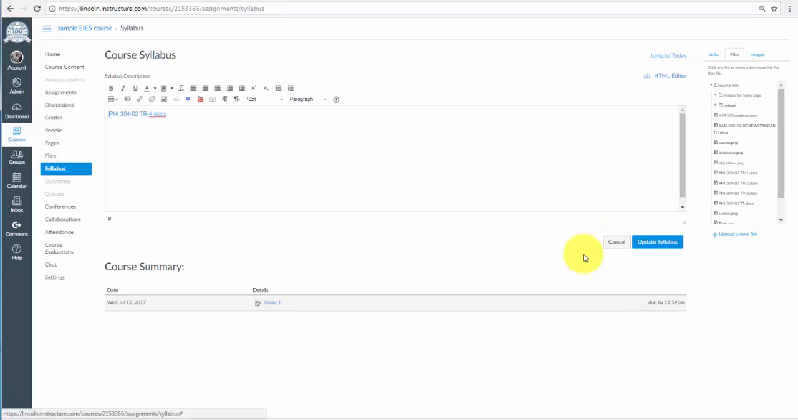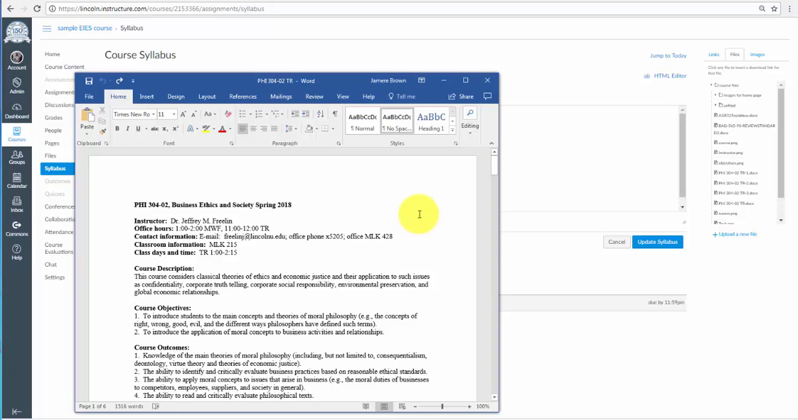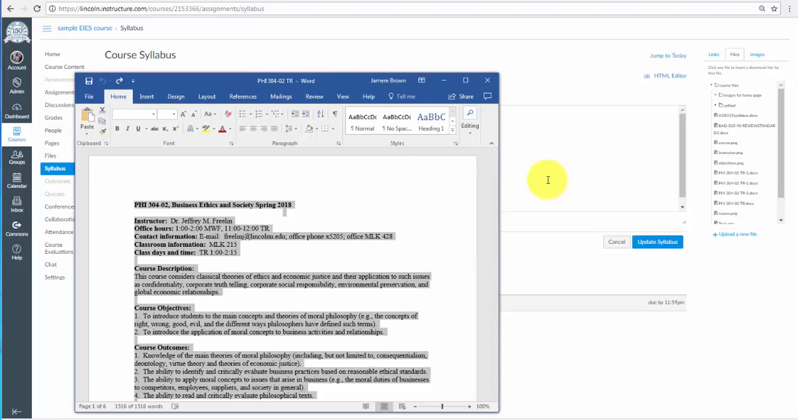The other way you can add your syllabus is to go to the Edit option again. We're going to space down. We're going to open up the document that we'd like to copy. We're going to do a Control-A or Command-A. You will then also do a Control-C or Command-C.